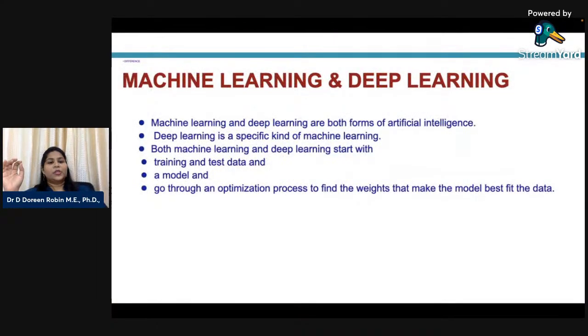Machine learning and deep learning are forms of artificial intelligence. Listen carefully now. Artificial intelligence is a big set. A subset of artificial intelligence is machine learning. A subset of machine learning is deep learning. I repeat, the entire set is artificial intelligence, a subset of artificial intelligence is machine learning, and a subset of machine learning is deep learning. Hope you are able to follow. Both are forms of artificial intelligence because that's the parent. Deep learning is a specific kind of machine learning.